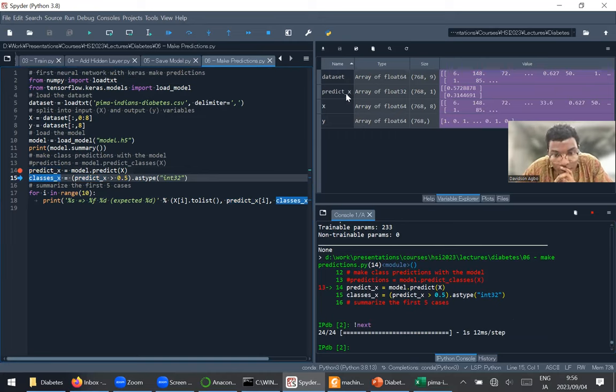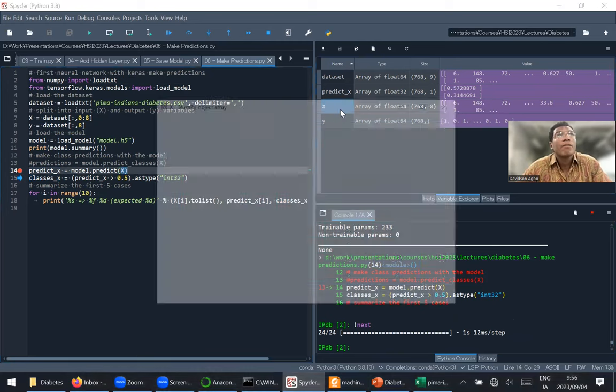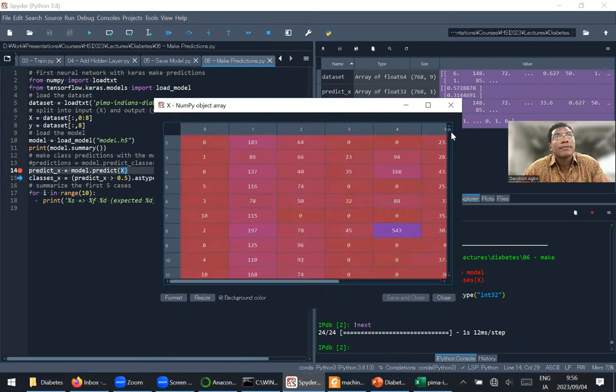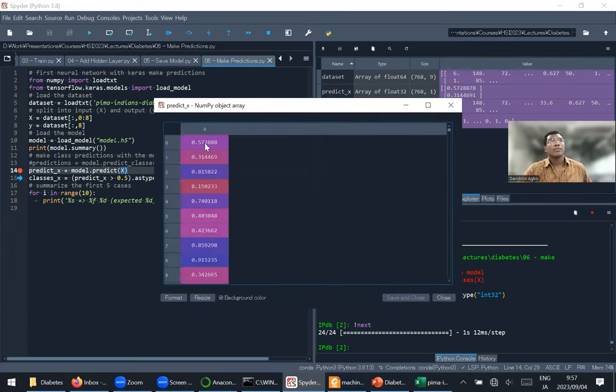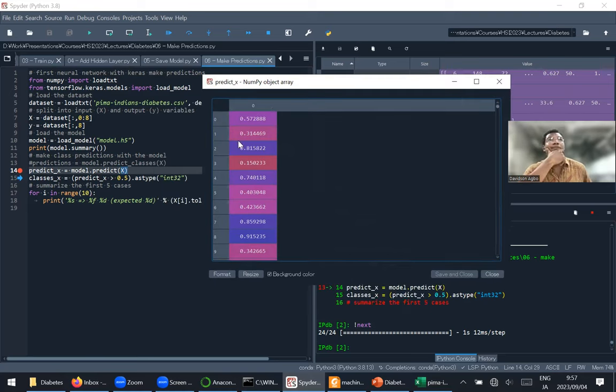Okay, so what is predict X? What we did is we input X. X is like all the data, okay? So that's like 768. We sent all the data to the network, and then predict X gave a long column here of the results. So 0.5 means it's positive or one, and 0.3 here would be negative or zero.